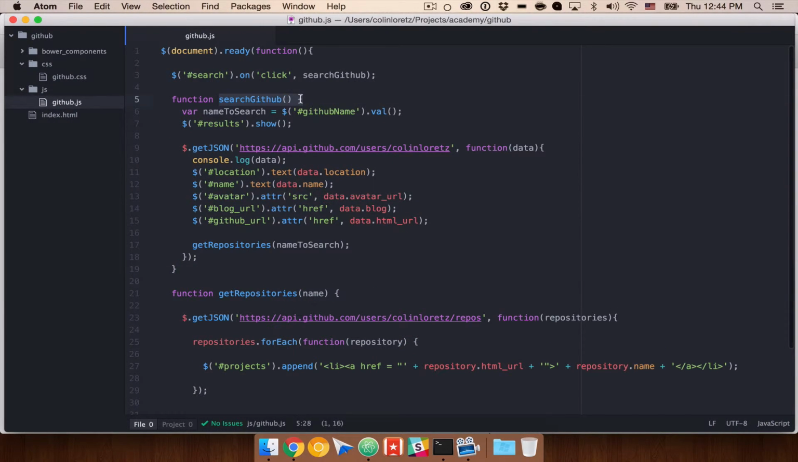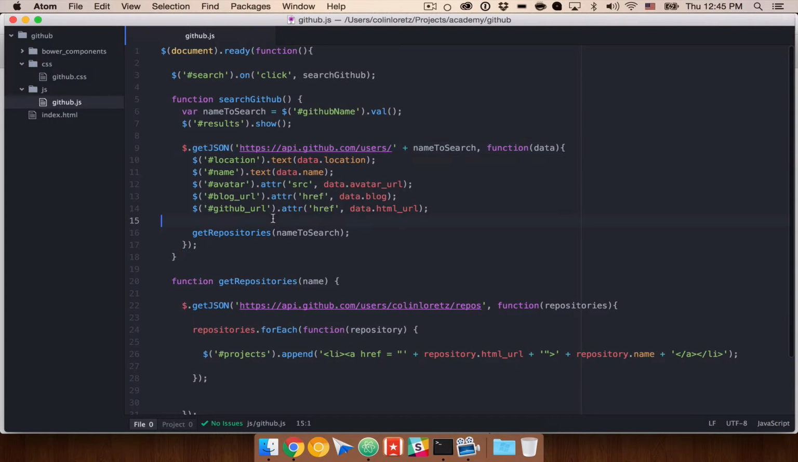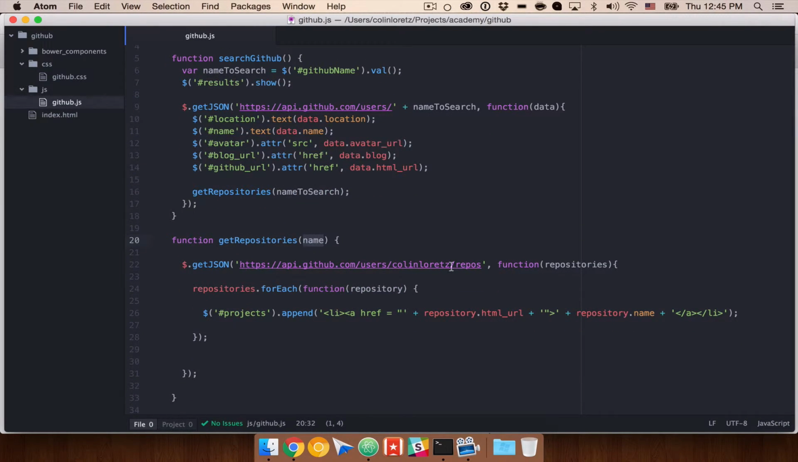So under search GitHub, we have the name to search as a variable. So we can just chop off my name here and add name to search. So now this will use that name that we've entered. Go ahead and get rid of our console log there. And then that name to search will also get passed into this function, where in the new function it will be called name. So we're actually going to have to come in the center here and concatenate these together. So now whatever name was passed in will get called here.